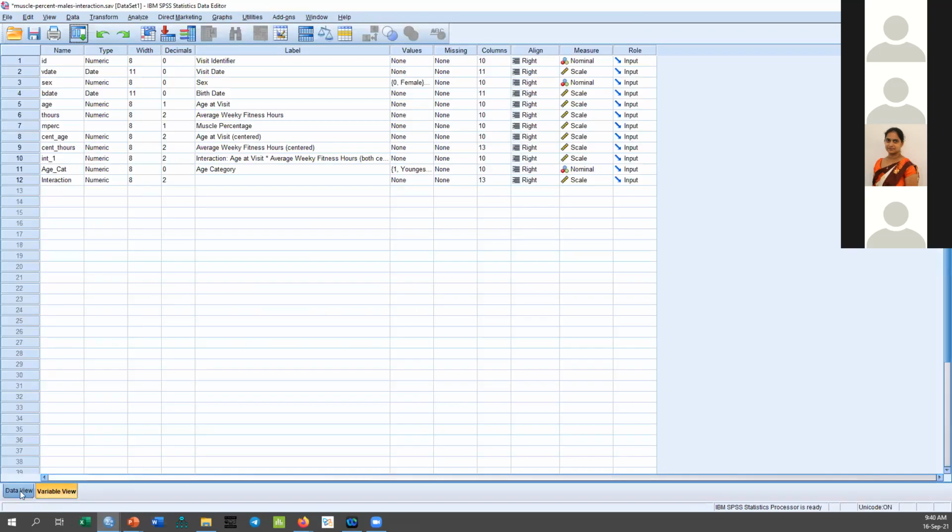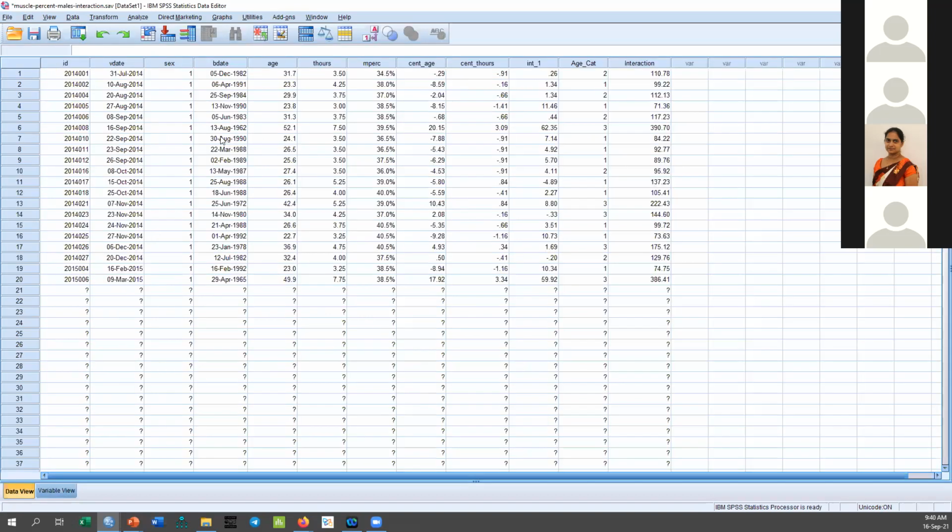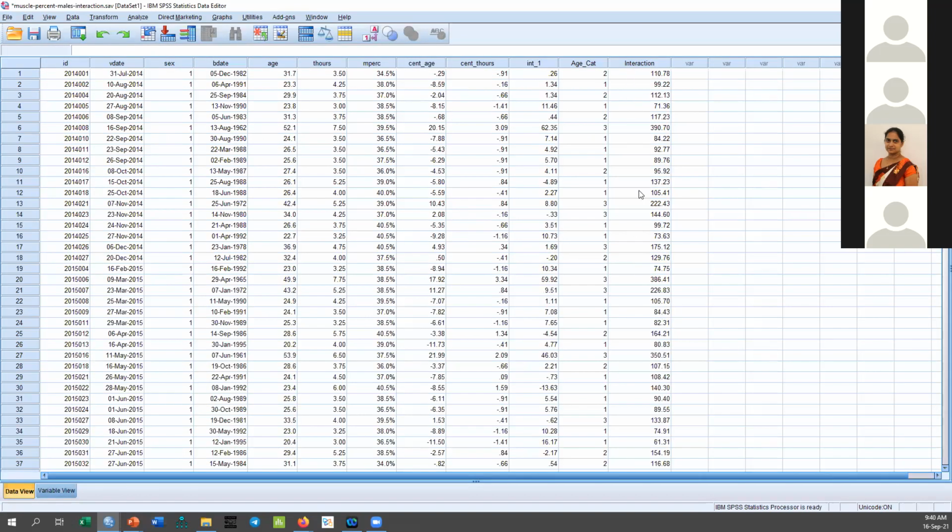Interaction is the term you have calculated, and it is also a scale variable. Here you got this variable by multiplying the number of fitness hours and age, right? This is the interaction term. Now I am going to do the analysis again, including the interaction term as well.